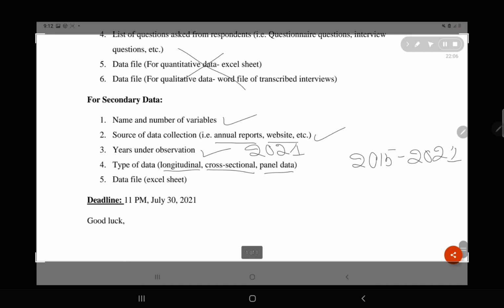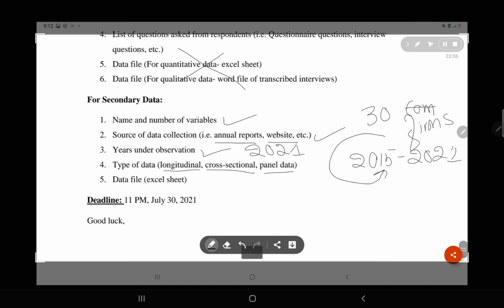And if it's panel, then you have to say that there are, say, 30 firms, and the data will be collected for 2015 up to 2021. And then the data file will be an Excel sheet, which again I already explained: your variables would be column wise, and your companies or the years could be row wise. That would be your Excel sheet, and you have to submit it to me through email.